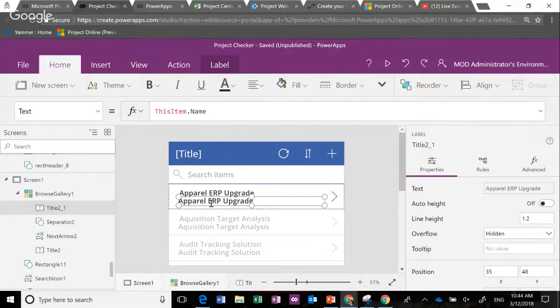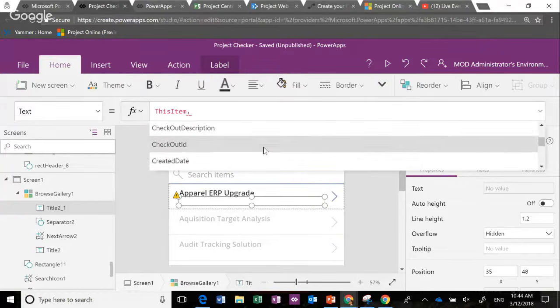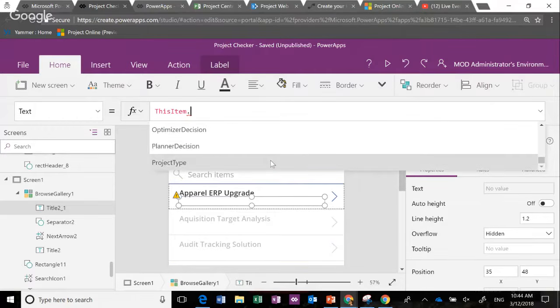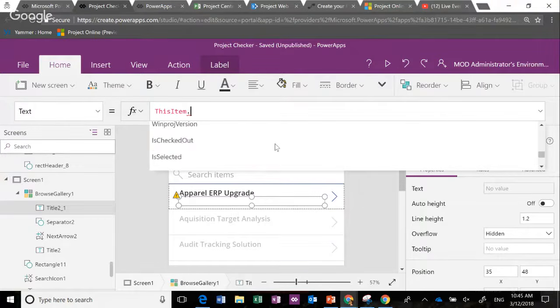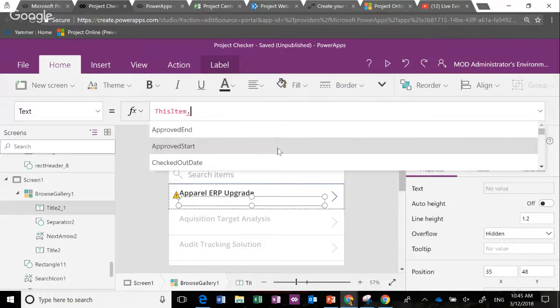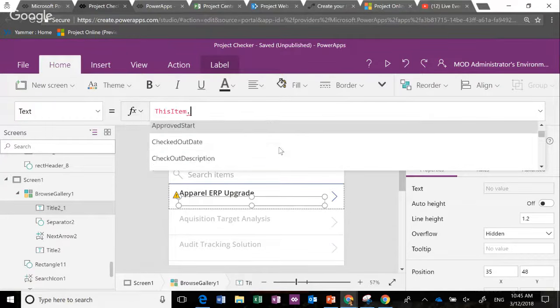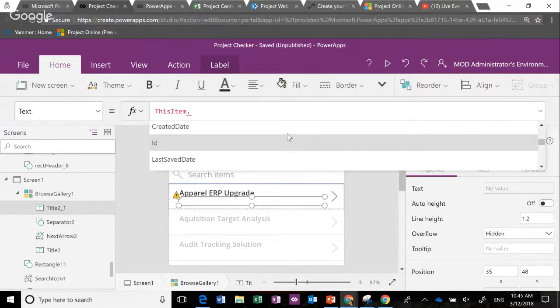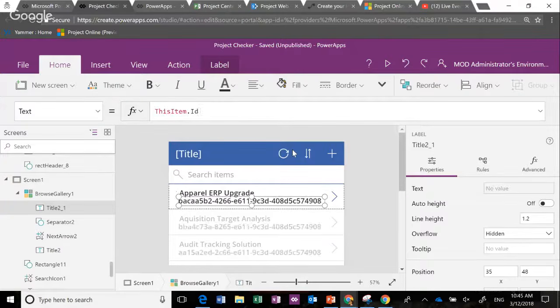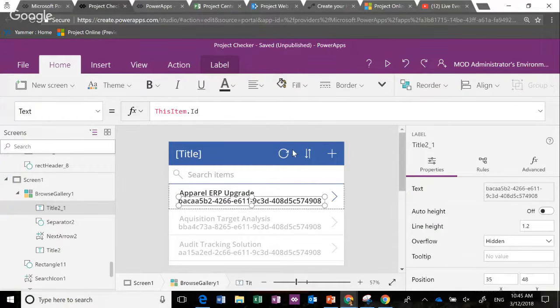Sorry about this mouse. We're going to type a dot here, and you'll see all the things that come back from the connector as far as what's available from the project. I have worked with this, and sometimes they don't come back clear. So if you have any problems, please let us know. All right, you can even get the project ID here. And that's how easy it is to get a gallery of the projects.